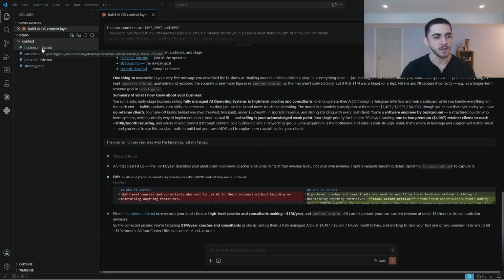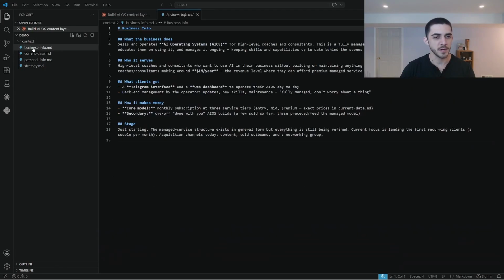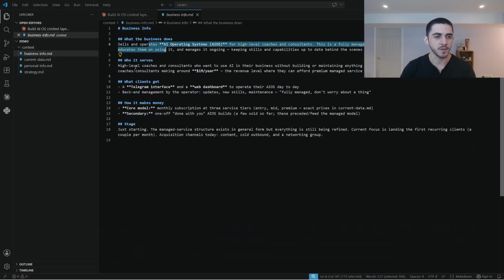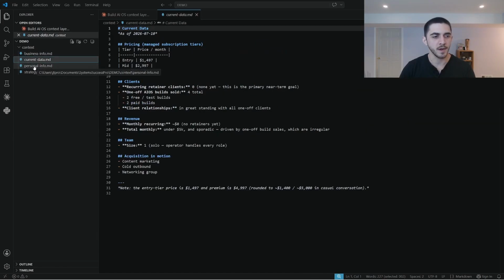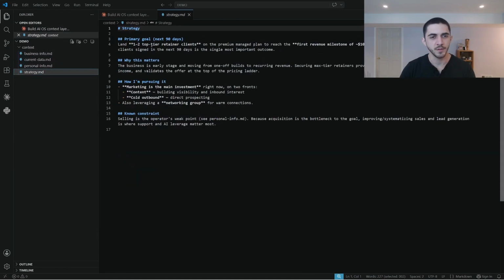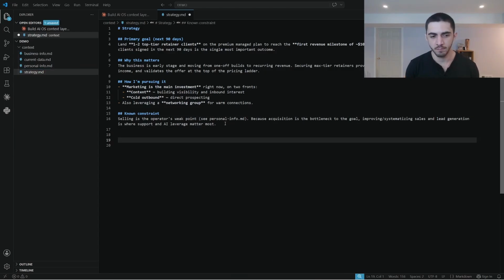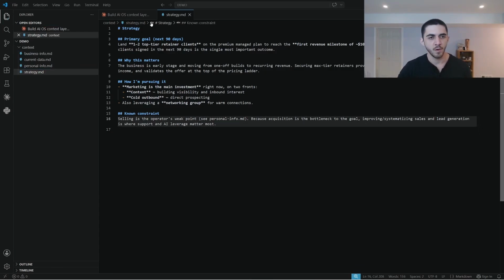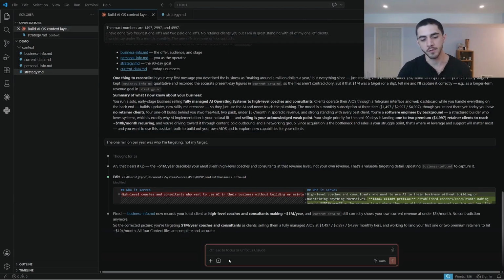But if we go over each document here, we can see what it wrote, what it does, who it serves, current data, personal info, and strategy. Now these are all living documents, so if you want to add, remove, change anything in here, either you can do it yourself, just like this, or you can have Claude do it for you just by asking it to do so.